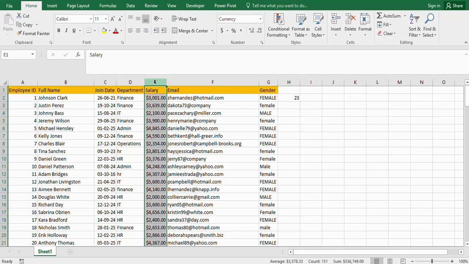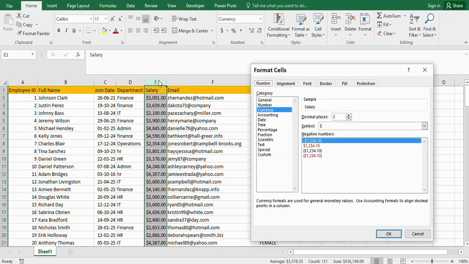You press Ctrl 1 on your keyboard after you have highlighted column E. Then choose currency under the category. Then you can choose how many decimal places, but the standard practice is to have two decimal places for currency. Under the symbol, you can choose which of the symbols you are using.